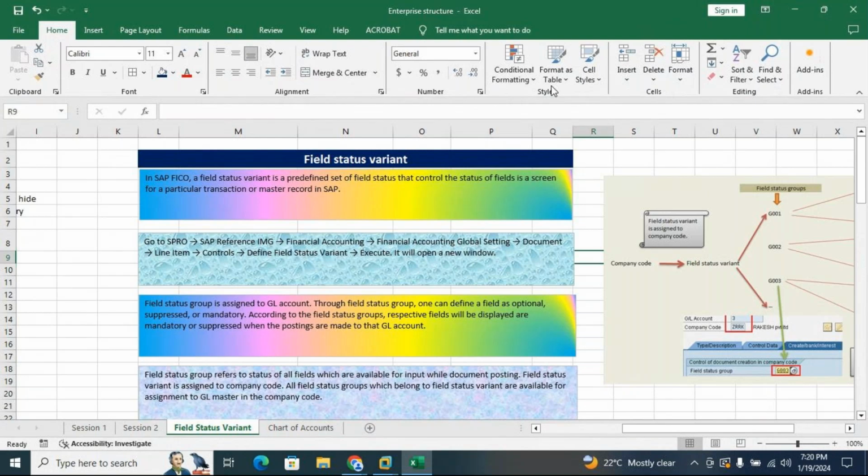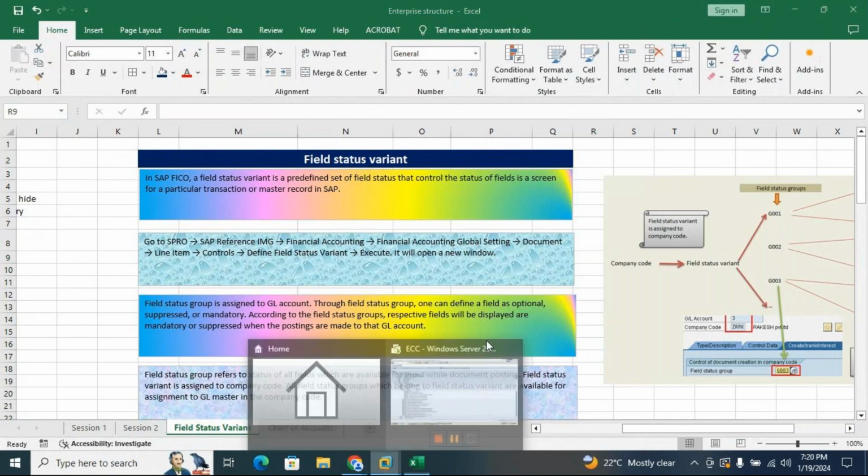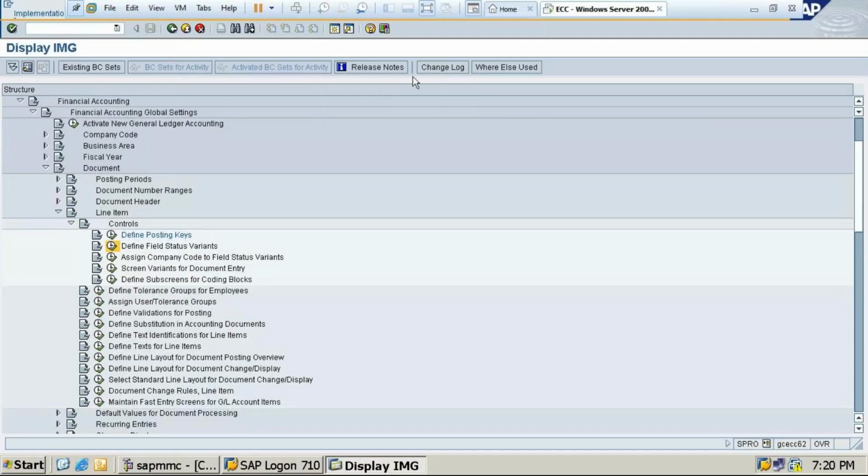So what is that? See, suppose you are filling a Google form. Okay, one Google form you are filling. In that, which entries are required and which entry you can skip, that is known as suppressed or mandatory or optional. Sometimes we'll get the optional. You can fill or you can skip that. Sometimes the fields are mandatory to fill, so that is known as your field status group. Here also we can do it in the SAP. So how will it be? Now I'll take a look at this define field status variant.